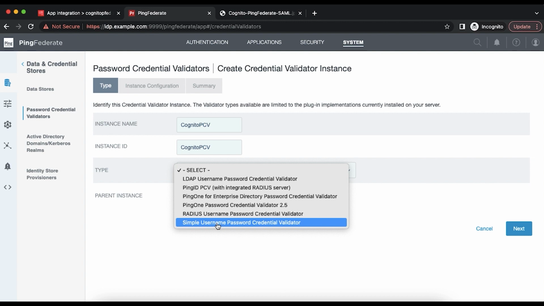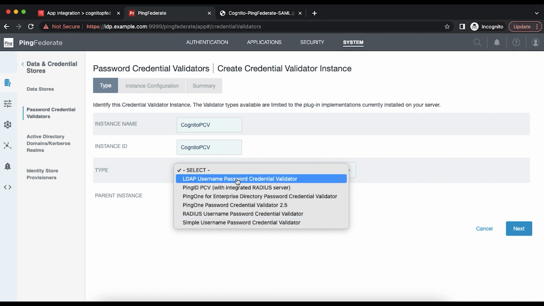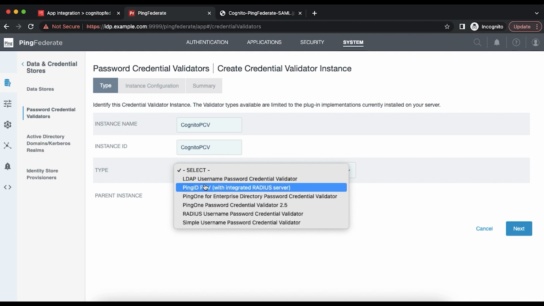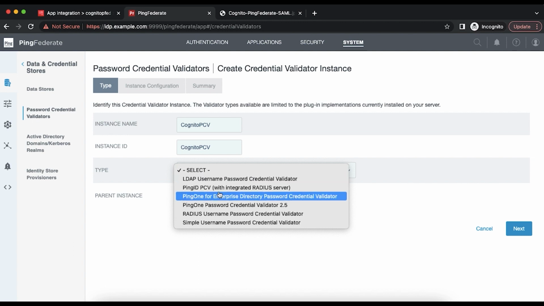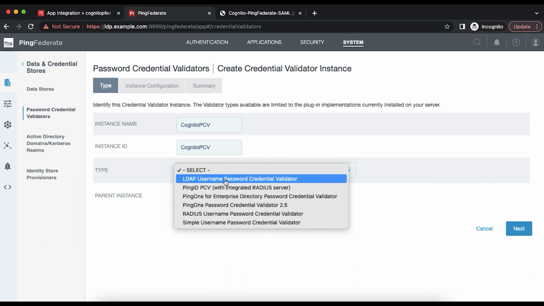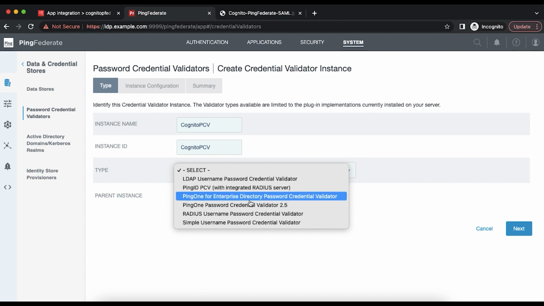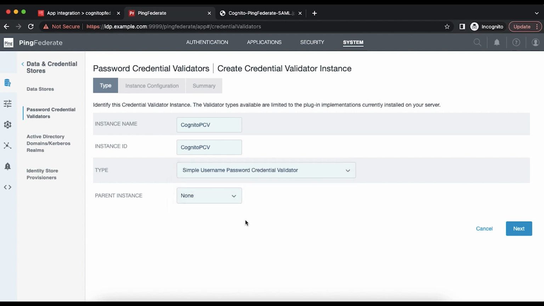Ideally, if you're building a production grade application, you will be connecting your PingFederate to some kind of an LDAP directory source. So in that case, you need to use the LDAP username password credential validator, or let's say if you're using the PingDirectory product or any other LDAP product, then you need to use this LDAP username password credential validator. And similarly, if you are using a RADIUS server or PingOne, then you need to use a different validator. So in this case, for the purpose of testing, I'm going to use the simple username password credential validator.